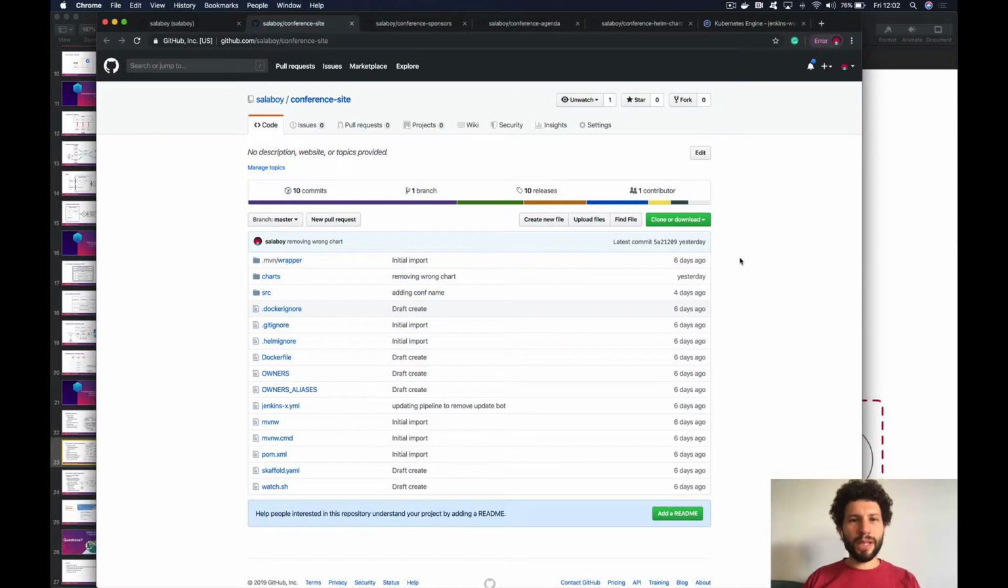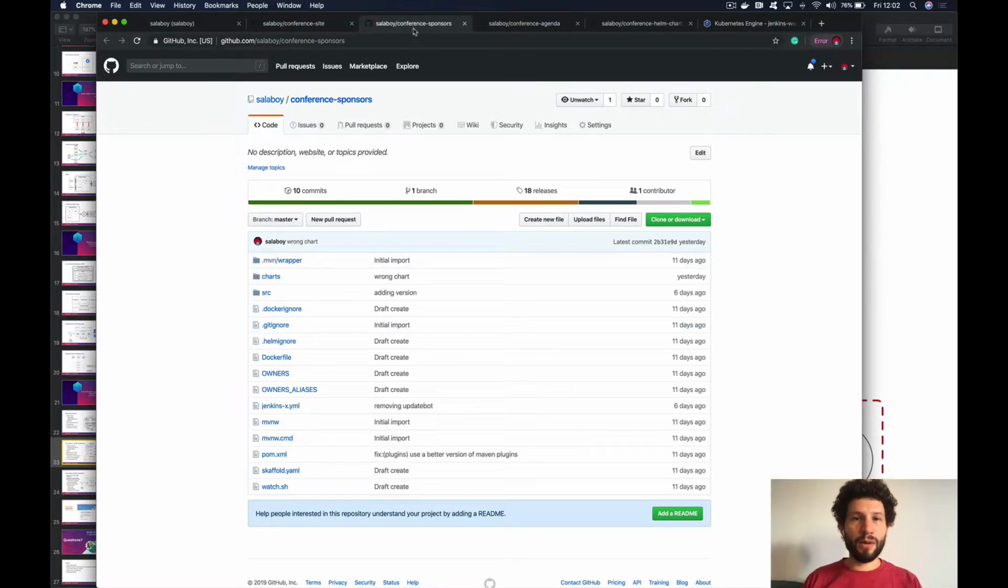Okay, so if we split our application into microservices, we will end up having different Git repositories, right? So that's what I did for this example. I split the conference monolith into three different repositories, three different modules, three different services. I have the conference site here, which is the front end plus the backend that is in charge of calling all the other services in order to display to the user. I have conference sponsors, that is just a REST service, and conference agenda, another REST service providing the agenda functionality and the sponsors functionality, right?